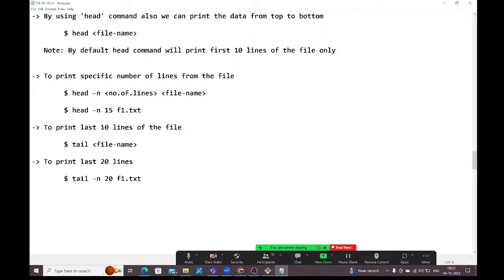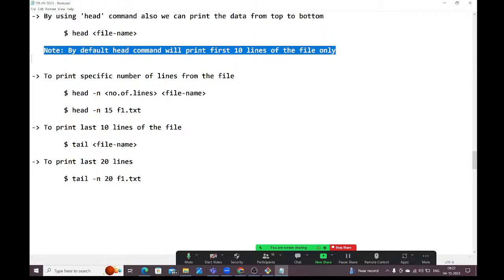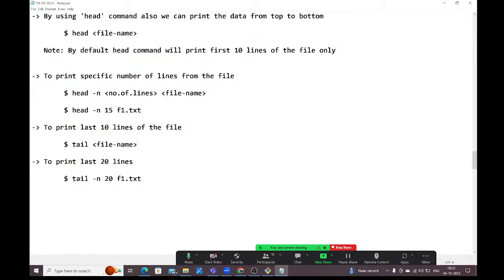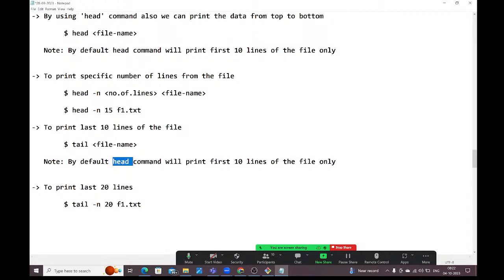This tail command also prints only 10 lines by default. Same note I am going to write here: by default, the tail command will print the last 10 lines of the file. The head command prints the first 10 lines, the tail command prints the last 10 lines. If you want, you can apply the -n option here. Is it clear? Head command, tail command, tac command, cat command.